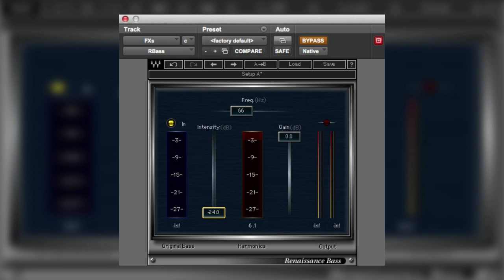Another thing I use Renaissance Bass for is giving sound effects that are lacking low end some low end impact. Take a listen again to this gunshot.